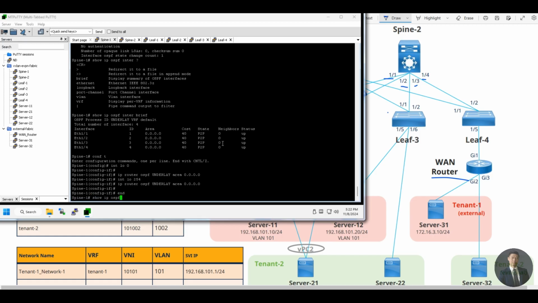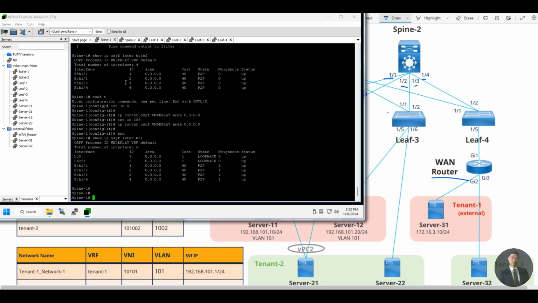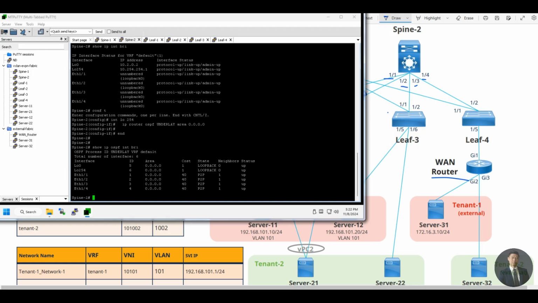Alright, so now we enable the loopbacks and the physical interface to the leaves. Same on spine 1 and spine 2. Let's go on to the leaf, and we'll configure the IP one by one.